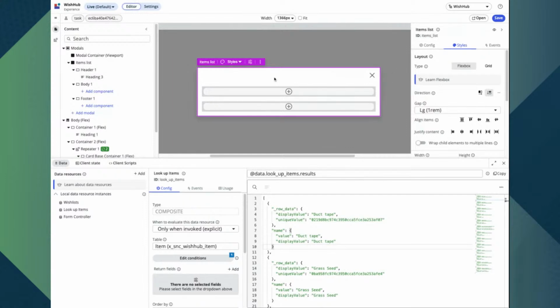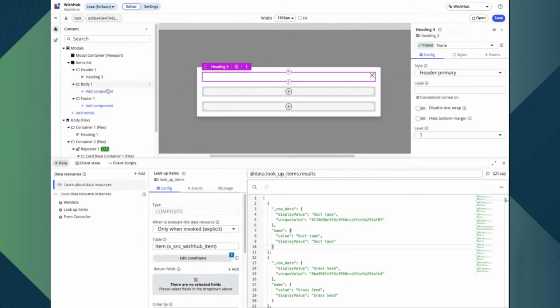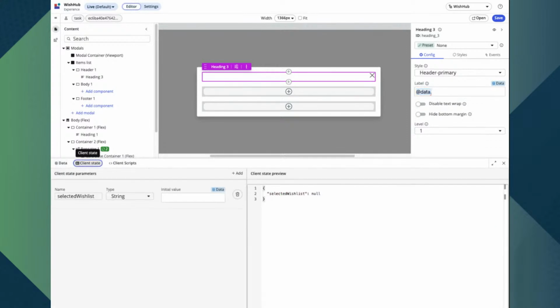And then that body one is the middle section if you want to add something in the middle. And so let's do the heading first. I want this to be the name of my wish list. Yeah. So where is that currently stored? I think that's data. It's not going to work right now, because the data resource that's returning this doesn't know which one it's returning yet.